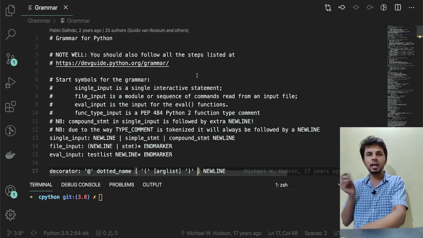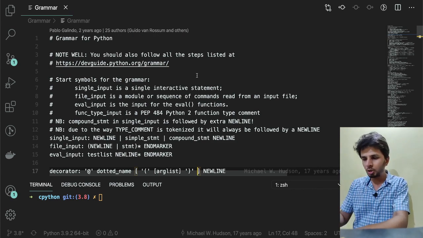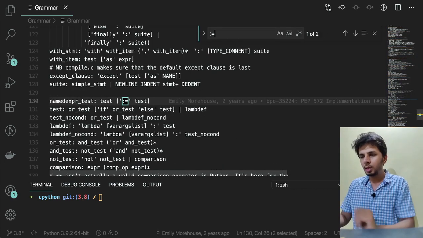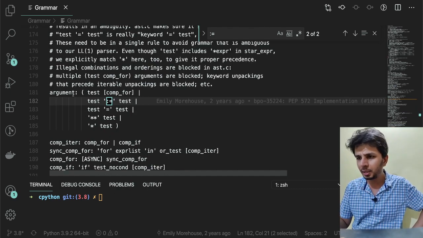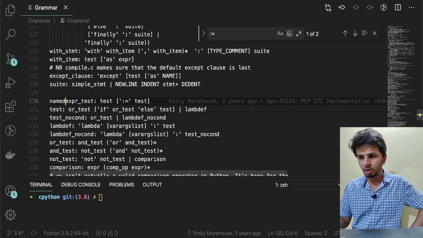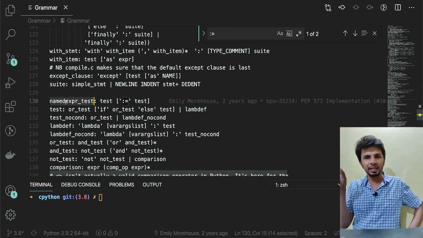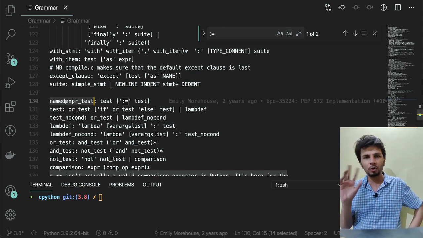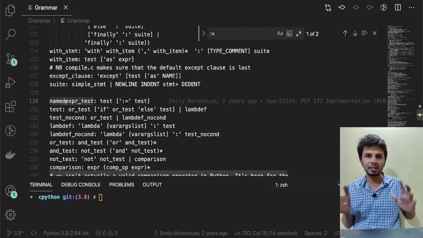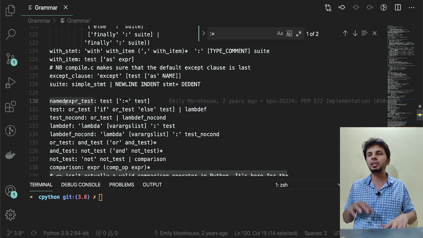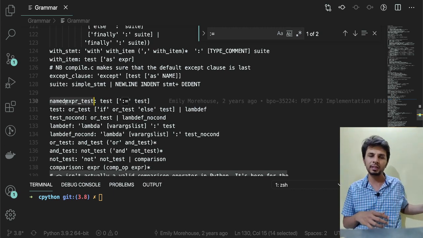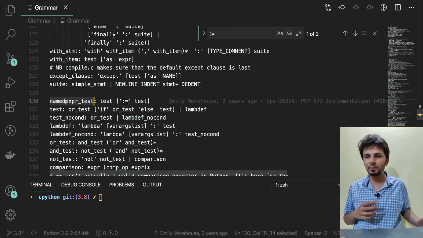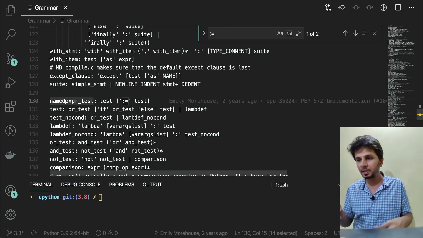So now we know that we have to do something with the colon equal to operator. Let's look for colon equal to, and we find it at two places. This is something called named_expr_test. Another one is argument. This looks like the assignment expressions. Basically, the Walrus operator is called a named expression in the source code. This usually happens where the terminology for the outside world is very different from what's being used within the code base.